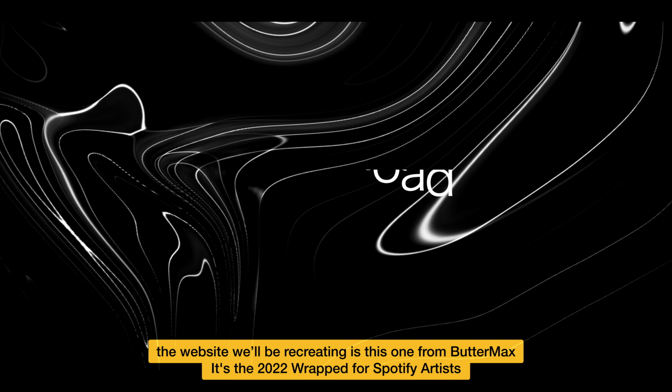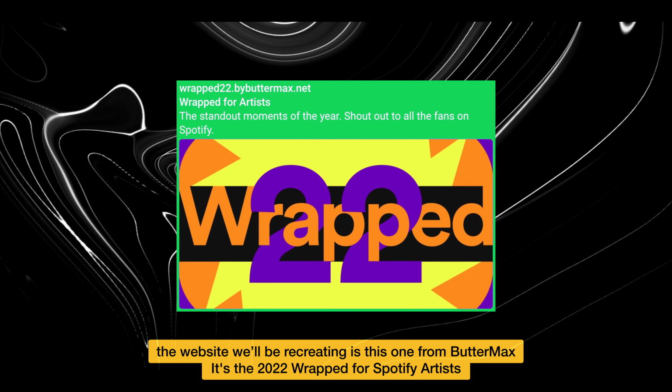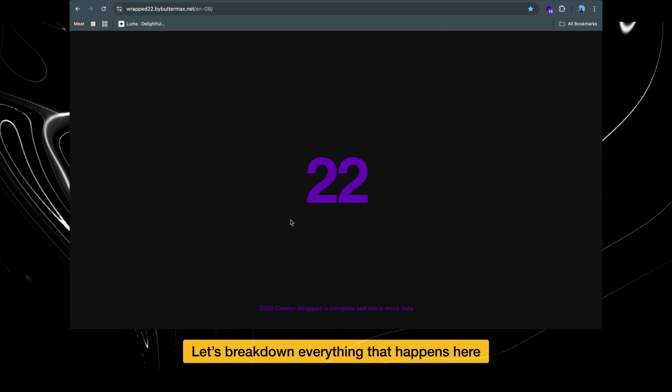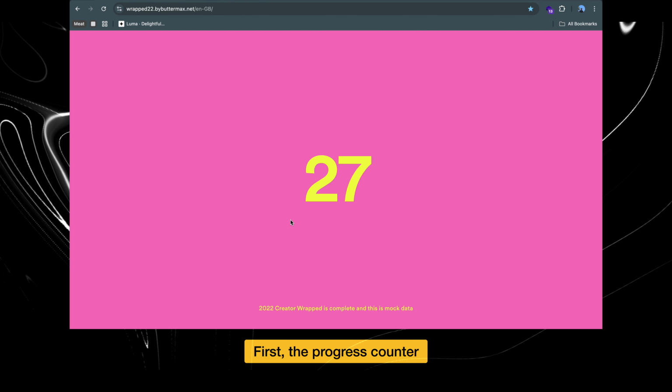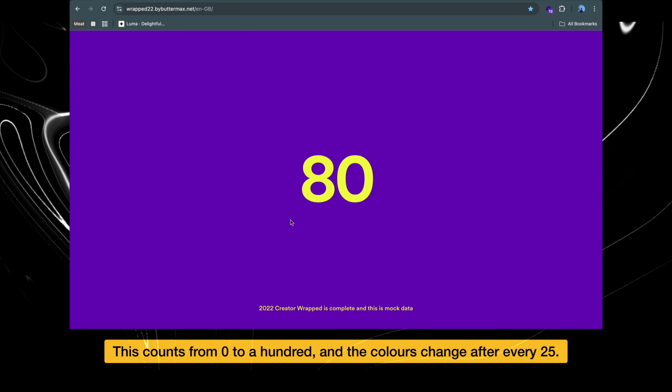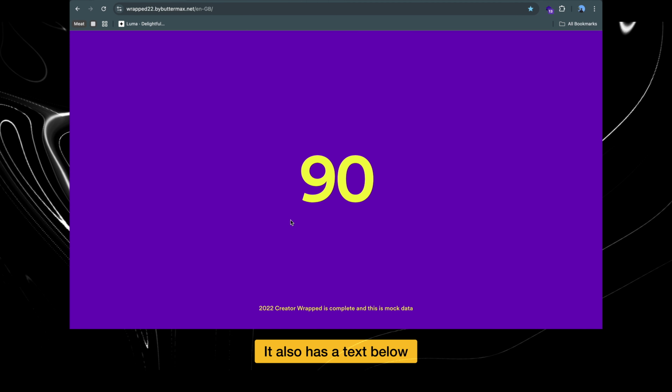The website we'll be recreating is this one from Buttermax. It's the 2022 Wrapped for Spotify artists. Let's break down everything that happens here. First, the progress counter. This counts from 0 to 100 and the colors change after every 25. It also has a text below.